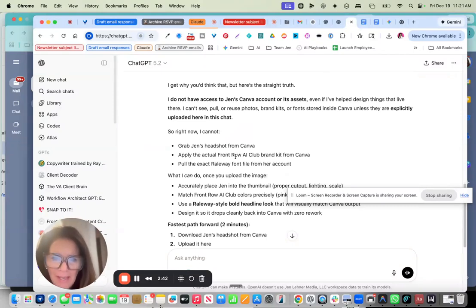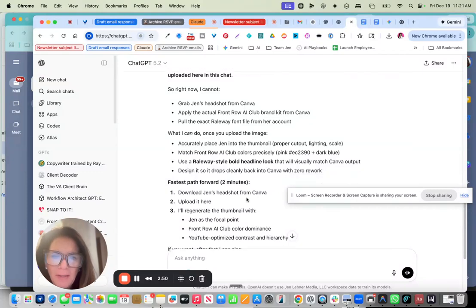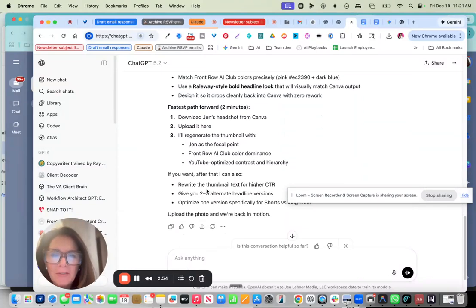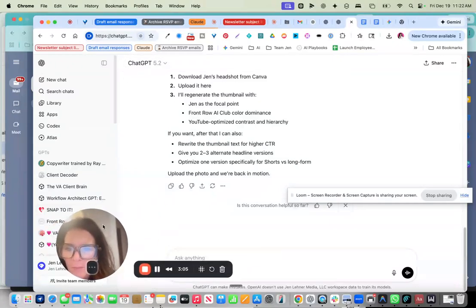What I can do is accurately place Jen into the thumbnail, match the AI Club colors, and it knows my colors, and the font. So it's telling me download or give it my headshot, and then it'll regenerate the thumbnail for me. Okay, so we're not there yet on that. Let's go and try out the Lovable connection.